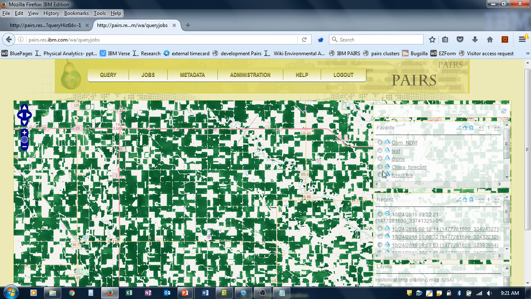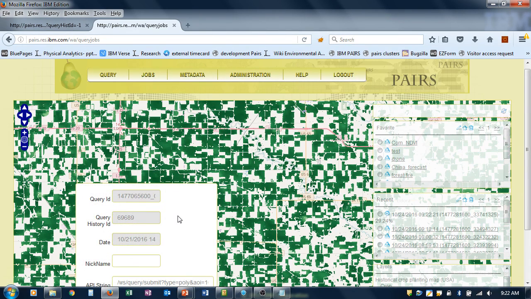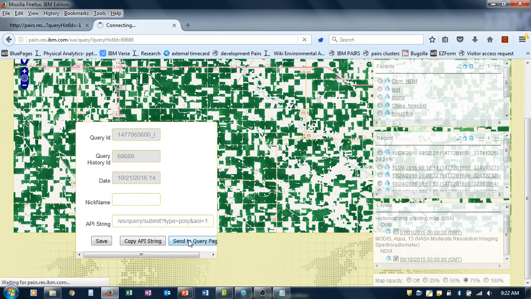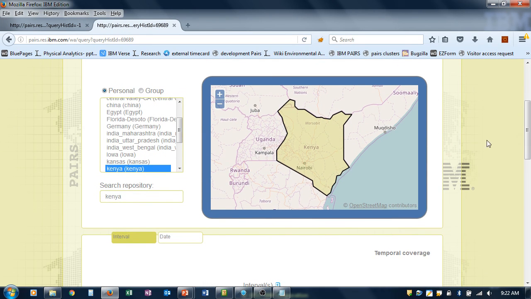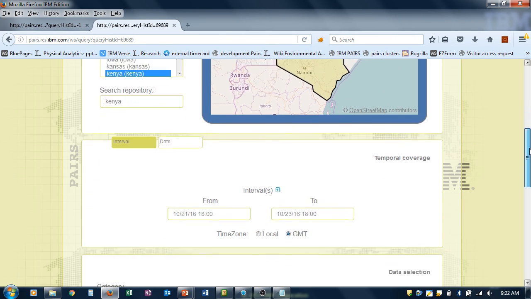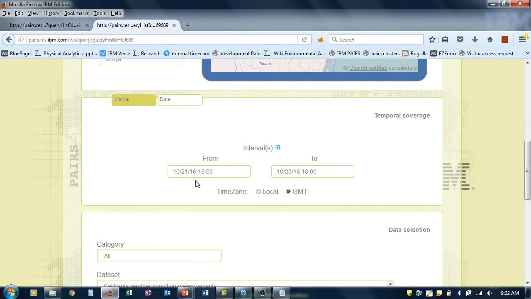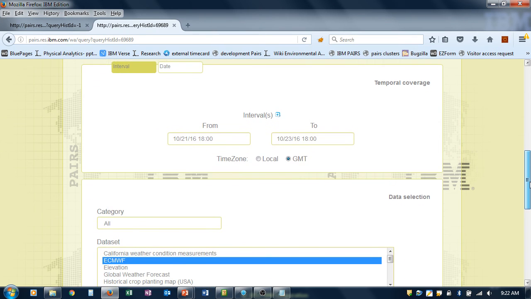The other one that I'm interested to show is a query I composed in Kenya. This is for agriculture. So I want to edit the job and send it to query page. So I have the exact same conditions. Kenya is the polygon I chose. And the time frame is for the past weekend.